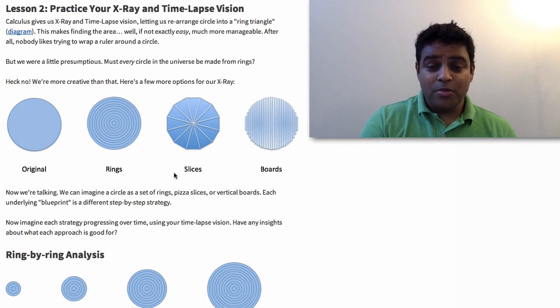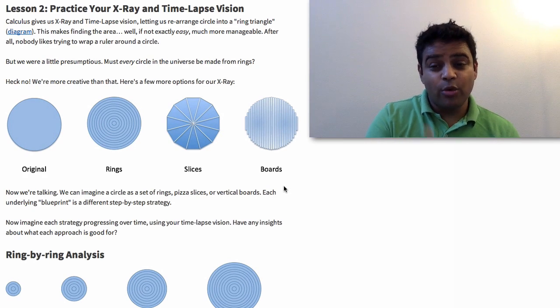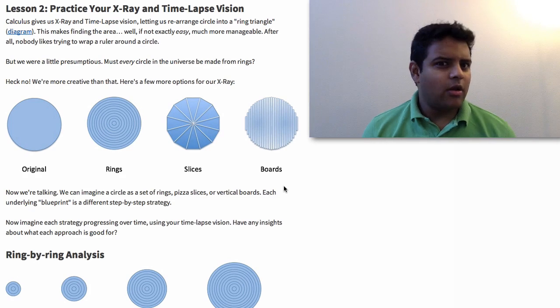So here's a few options that just kind of came to me about how we could split up a circle. We have rings, we have slices, and we even have boards if you want to turn it into kind of vertical planks. Now, what are the pros and cons of each approach? Why would we use one or the other?